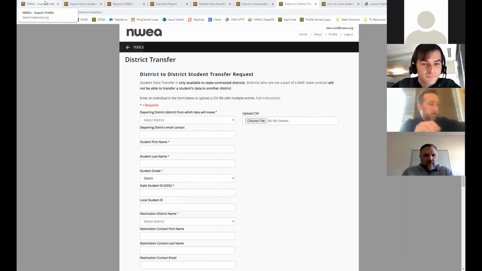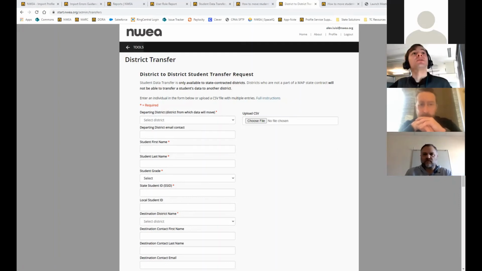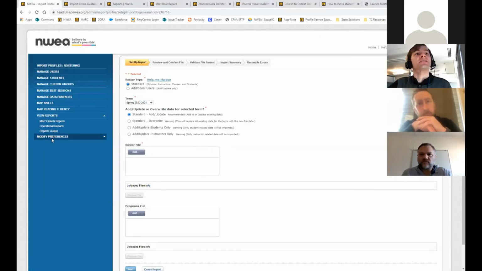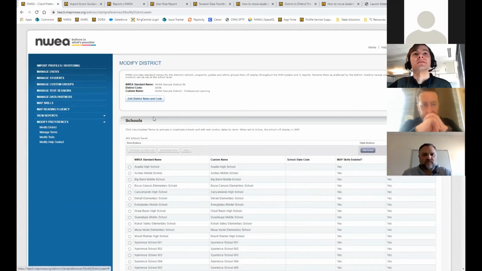And a clarifying question, do we need to have the state school IDs or just the district? Sure, yeah. So we definitely want everyone to add the state student ID. As far as if you're talking about the school and district codes, let me show where that is.